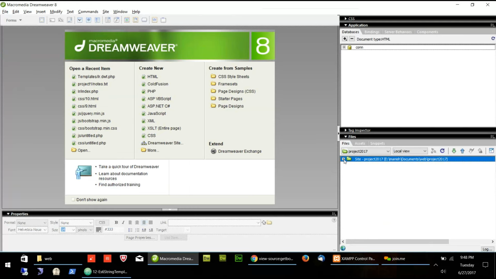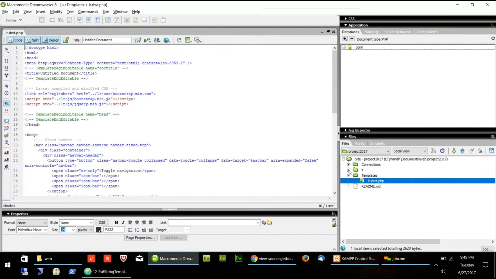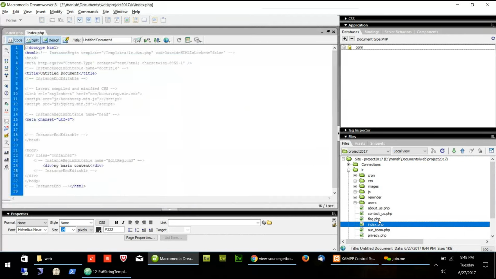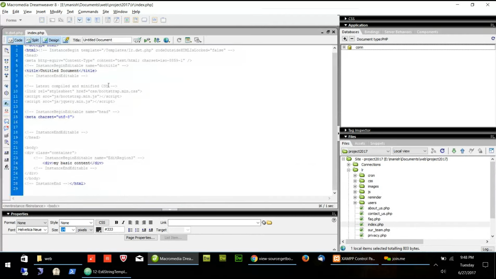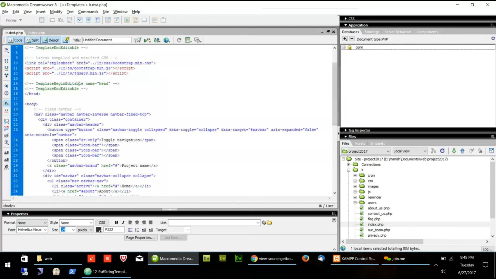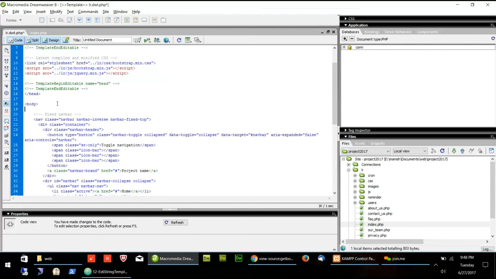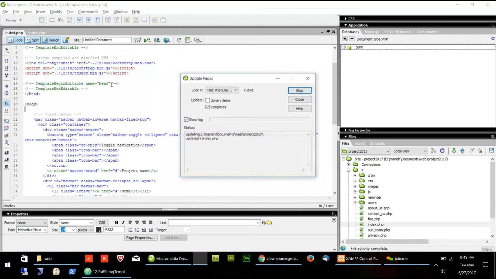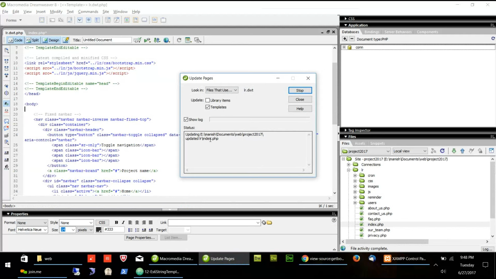Now I will open my templates, and I will open my index.php, and I'll try to change something in the template, and I'll say update. So it's saying updated. Is it done? Okay, sometimes it takes time to update. Let's see how much time it takes.